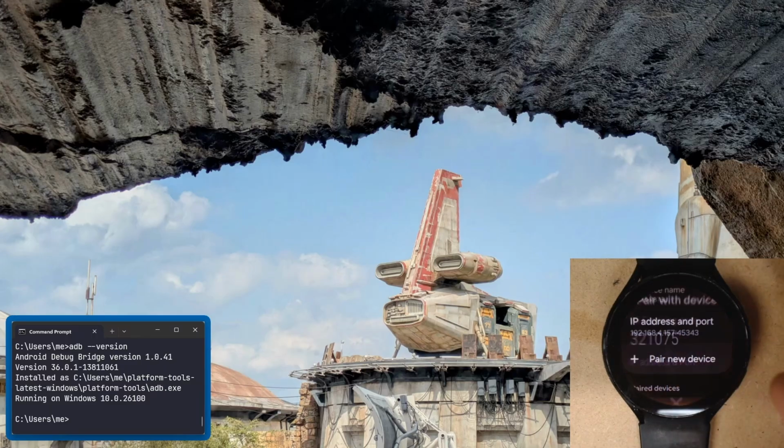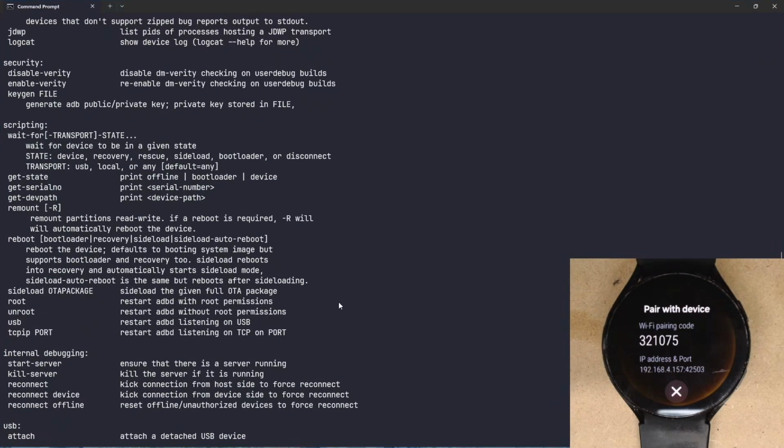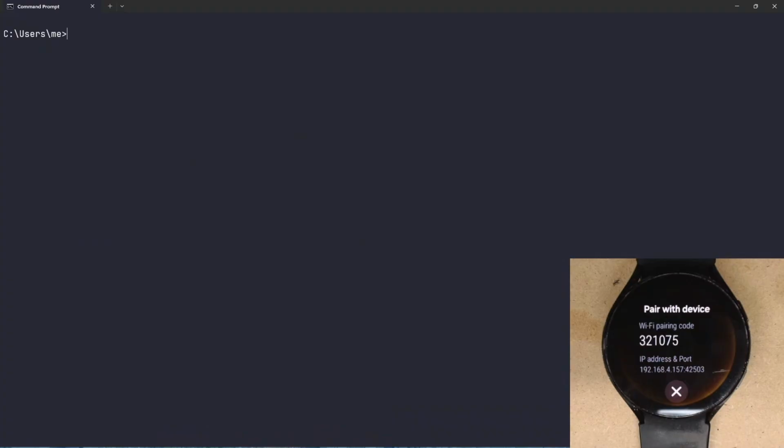So instead, we'll click pair new device. And you can see here, after a second, it shows you an IP address and a port. So if we just go over here to the command line, let's see if we can make this bigger. Yeah. So if we type ADB pair and then put in the IP address, 192.168.157, whoops, 4.157 in my case, and then a colon and the port number.